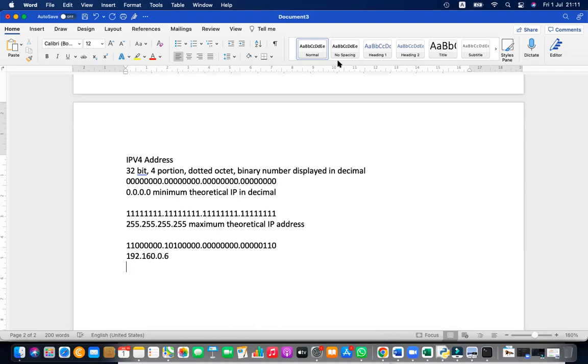And how can you see your own IP address? You can go to the command line and type ipconfig to see your private IP address related to your network.